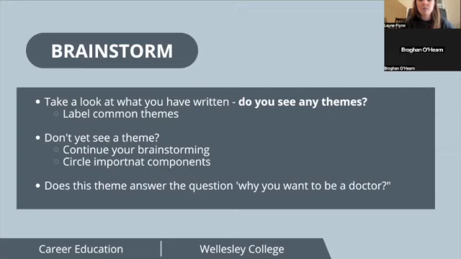You might circle important components or important words that stick out to you as something you know you want to mention in the statement. But if you don't see a theme, continue writing, continue brainstorming, continue talking. And eventually, I think, something will emerge. And then always keep in the back of our heads, as we're writing, the question of why you want to be a doctor, right? Sometimes we get carried away, we start just writing, and then we're like, wait a minute, am I actually answering the question? So having that question on a sticky note next to your computer or on your computer can remind you, this is the question I need to be answering.